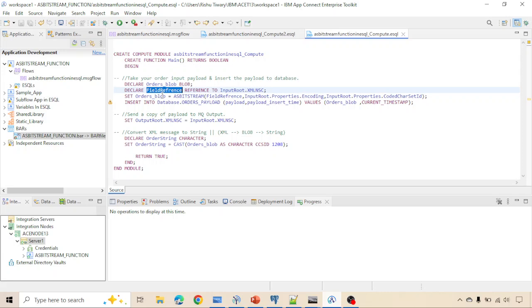So instead of writing this output root expression, I can write the field reference here, that will also work. Now further I am declaring a variable called character, and for the character variable I am casting the blob to the character, and I am using CCSID 1208 as UTF-8. If I do not use 1208, it will not convert it. But let me first remove it to show you.